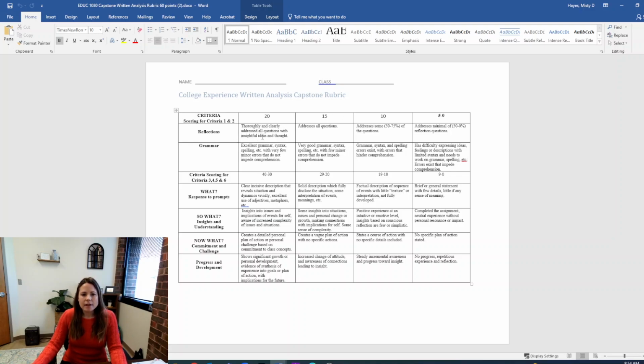The other thing I want you to think about is your reflection itself. Did you address all the questions in the prompt? Did you add insightful ideas? Did you put thought behind your reflection? You can see here how I'm going to be grading you on that section. The second part or criteria is going to cover 3, 4, 5, and 6. So the first section on the bottom is called what?